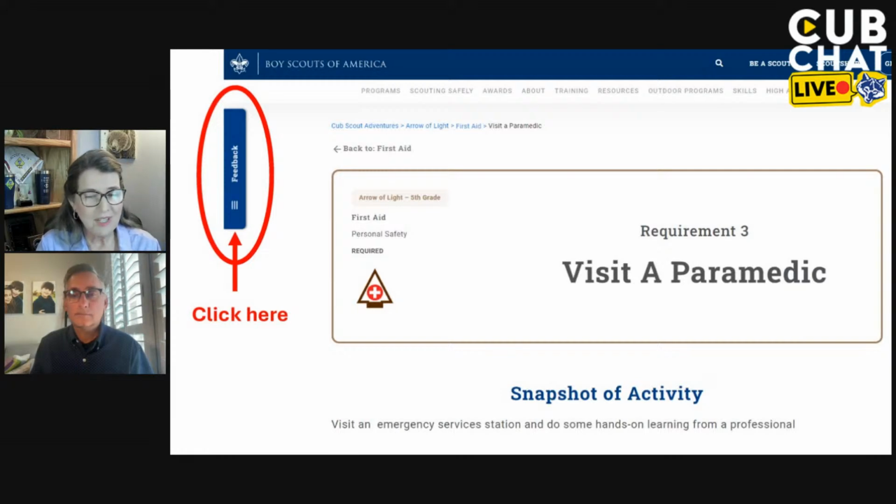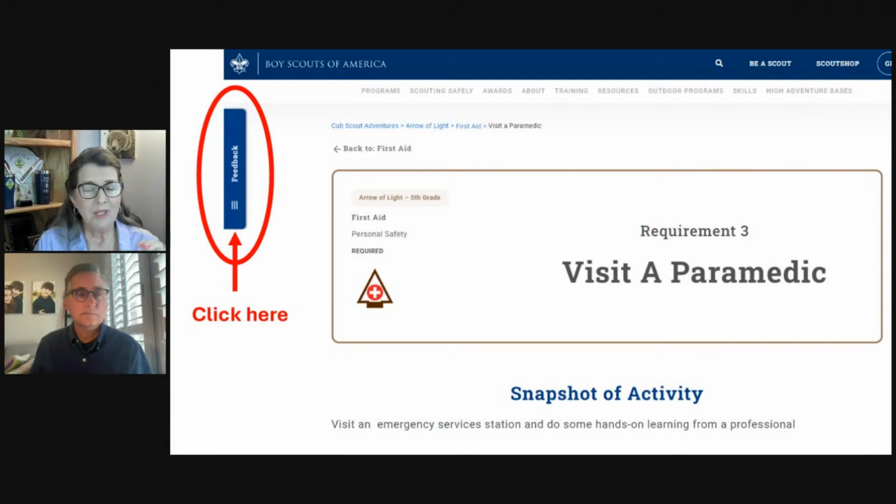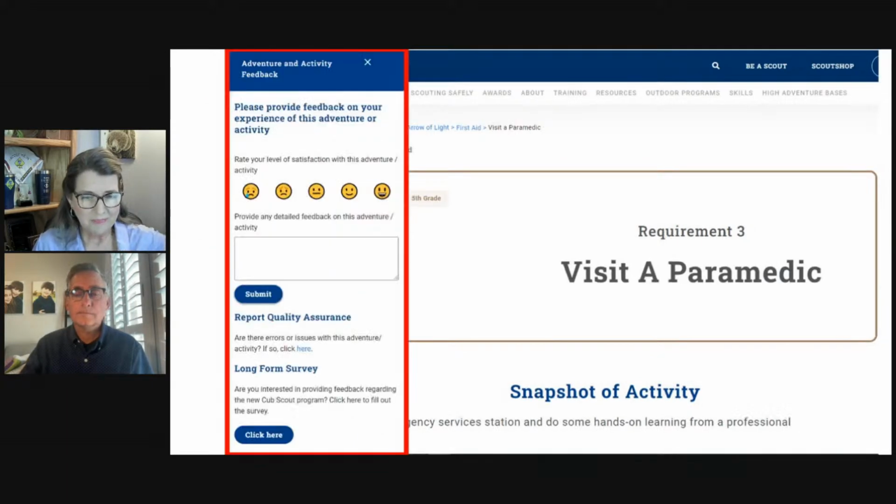The way to get feedback is now going to be, there's 3 levels, and it's going to be super easy. So when you open up your adventure and you go to the requirements, one of them says, visit a paramedic. But what you see on the left-hand side is a little blue vertical box there. And that is where you would click on it. And then the next slide is going to show me how easy this is.